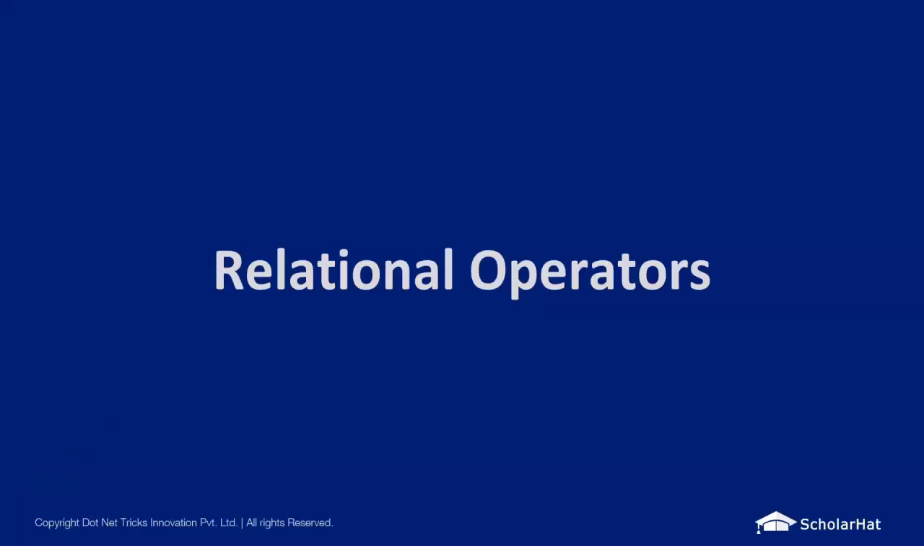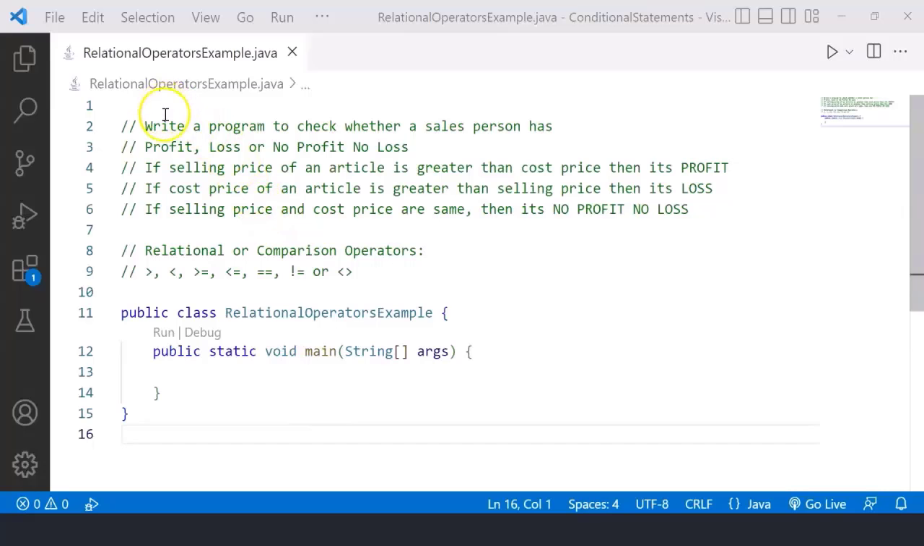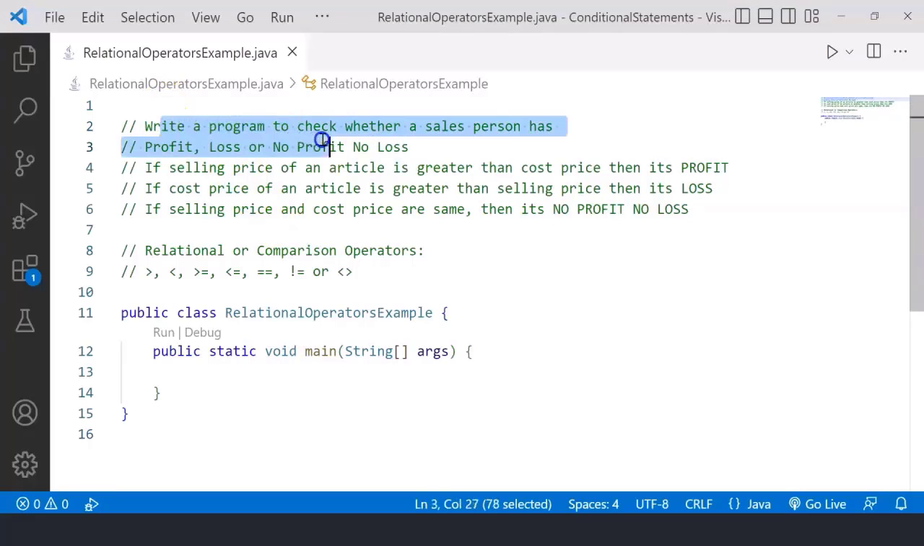Today in this session we will talk about relational operators, which are also known as conditional operators. They help in decision making applications. So let's understand with an example. We have a problem statement where we need to write a program to check whether a salesperson has earned a profit, loss, or no profit, no loss.